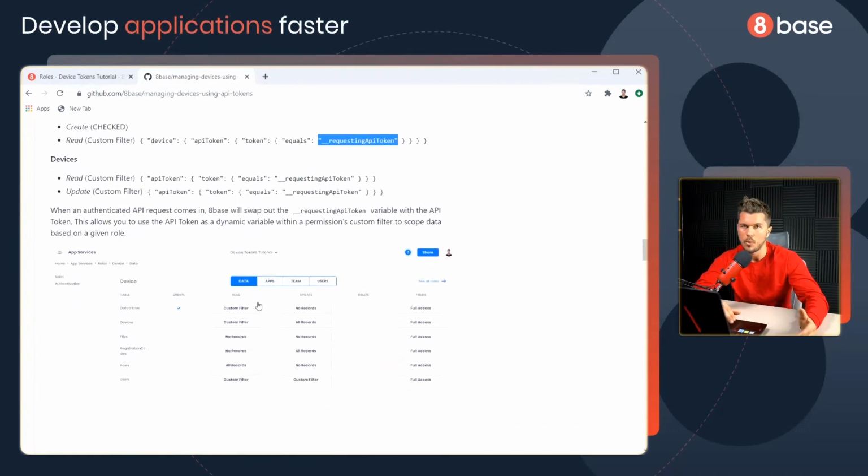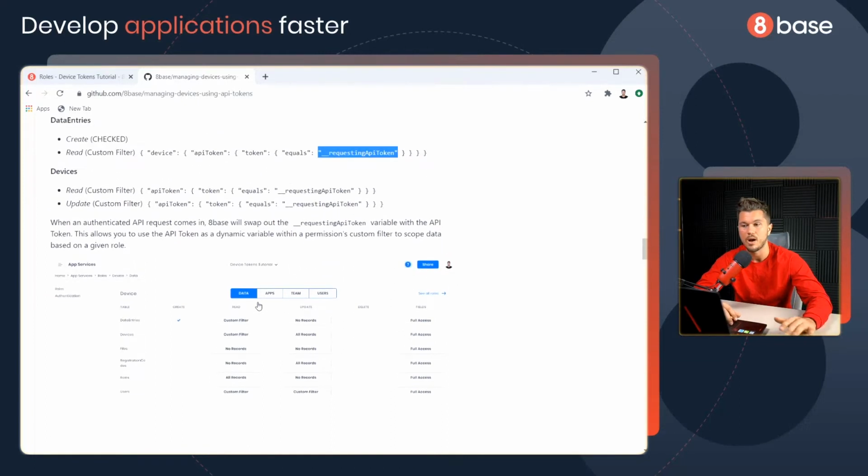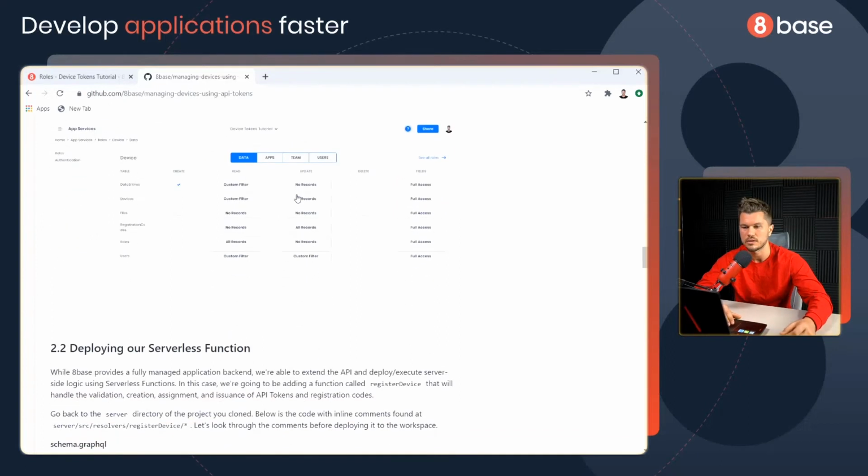Cool. There's a lot more to learn about roles and permissions. I will also add a documentation link in the video description. But for now, know that this dynamic variable, requesting API token, is the feature that allows us to essentially say when a device is using that API token to authenticate, we can use that to then scope the records in our custom roles and permissions.